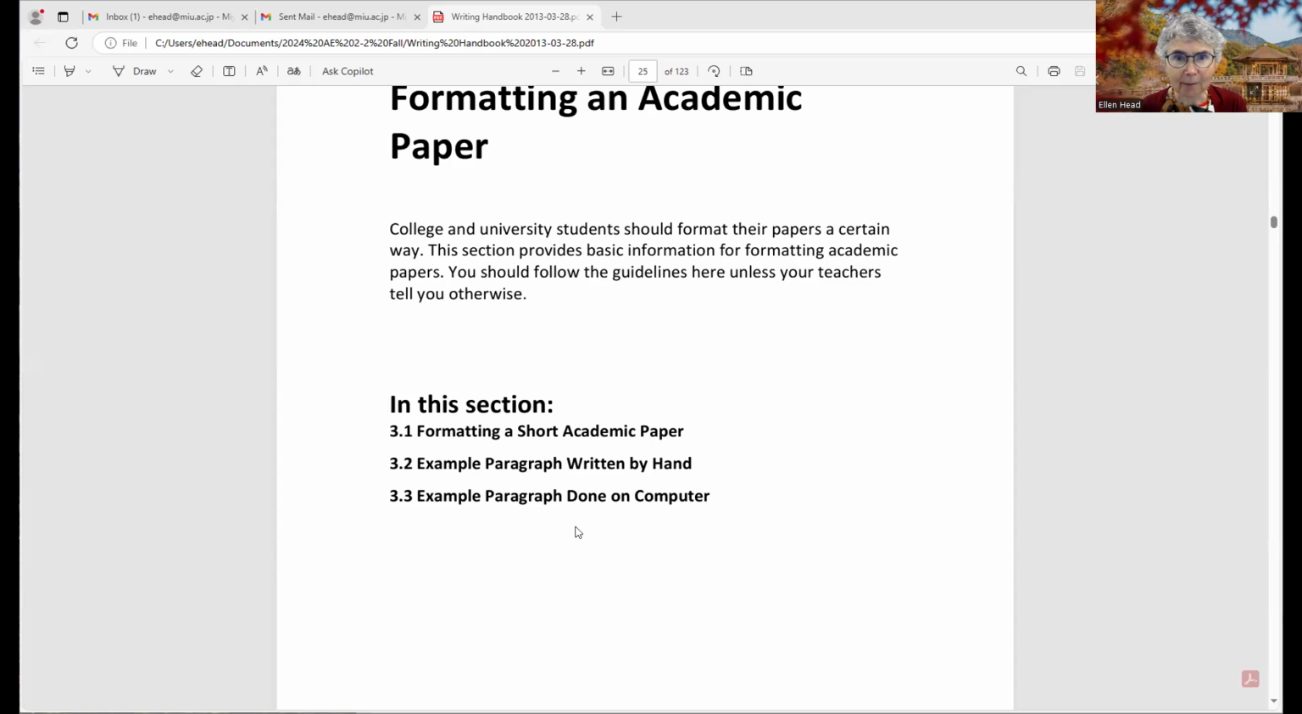These instructions come from the MIU Writing Handbook, and we'll look at two examples. I think for my class recently, you are writing a narrative essay, a story about a memorable day, but the format, the arrangement on the page, is going to be the same for many kinds of academic essay. Let's look at the example.